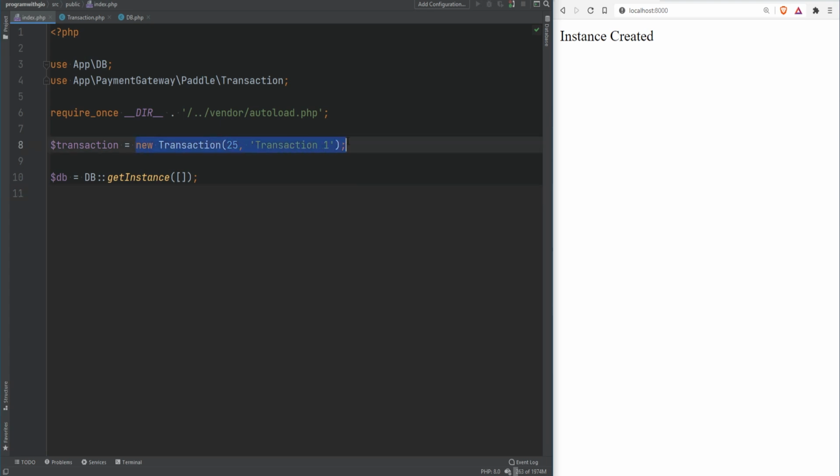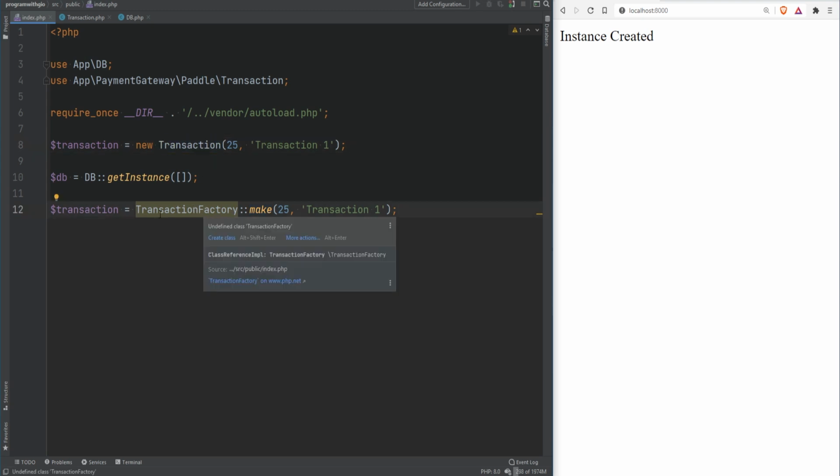So for example, in here we are instantiating this transaction class, but if we wanted the factory to handle the instantiation and creation of this object, we could do something like transaction equals TransactionFactory::make and pass in the necessary arguments here, and this static make method would be responsible for creating the transaction object. Don't worry about this for now. We'll cover the factory pattern in this course, and this is not the right way either. The better way is to use dependency injection again, but I'll show you the proper way to implement the factory pattern without using static methods.